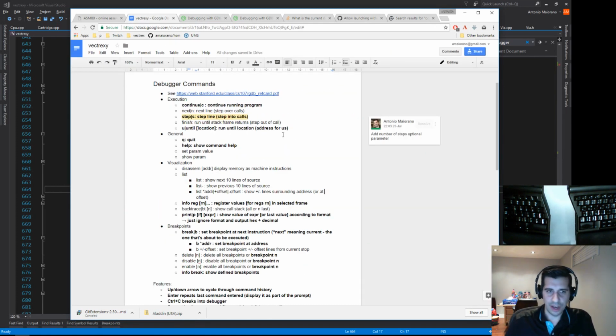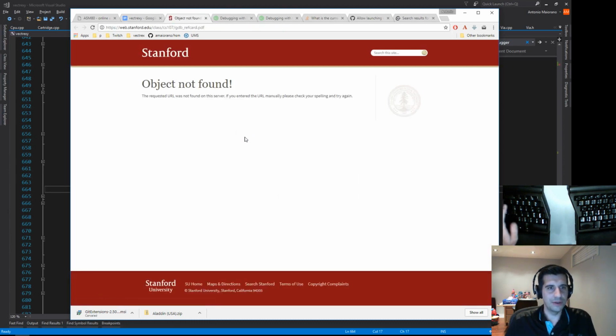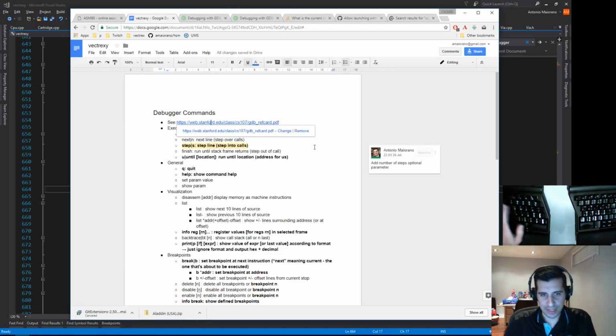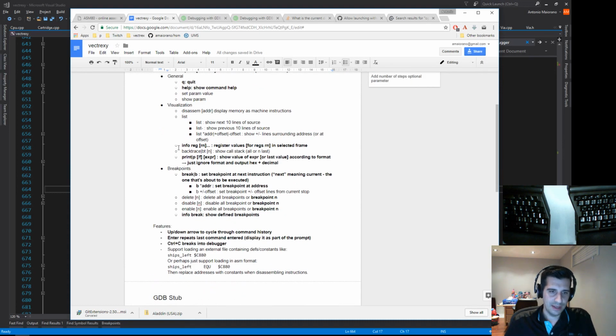I made this little document here. Oh, and now it's gone. Okay, well, forget that. Some kind of reference card, a cheat sheet with a bunch of GDB commands, and I copied all the ones that I thought would be useful to me. So for execution: continue, next, step, finish, until. All the ones that are bolded are the ones I actually implemented. So I've done info reg for register values, print, set breakpoints and all that. So I have all of this done.